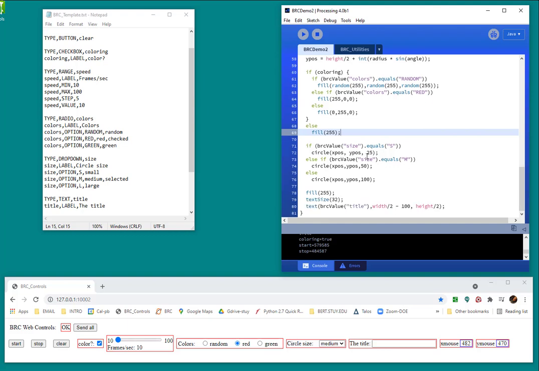Here comes size. If size is equal to S, then we have a small size. Otherwise, if it's M, a medium size, and a large size. And finally, if our name is title, that will have set the title value. We can take a look at the value of that title, and simply paint that title onto the display.